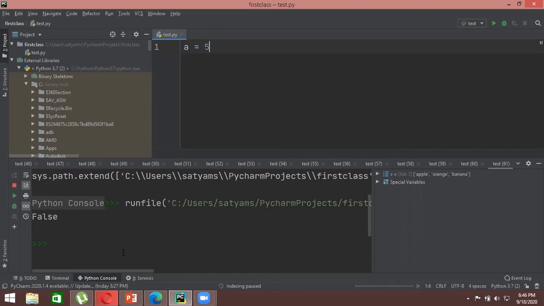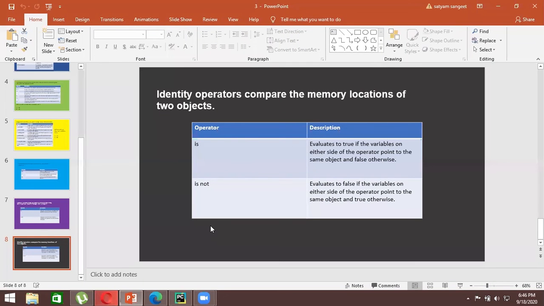Now identity operators are basically used to compare the memory spaces or memory locations of the two objects that you are comparing, or the two operands that you are comparing. So the two identity operators that we will be using are is and is not. What it does is that it will evaluate if the variables on either side of the operator point to the same object or not.